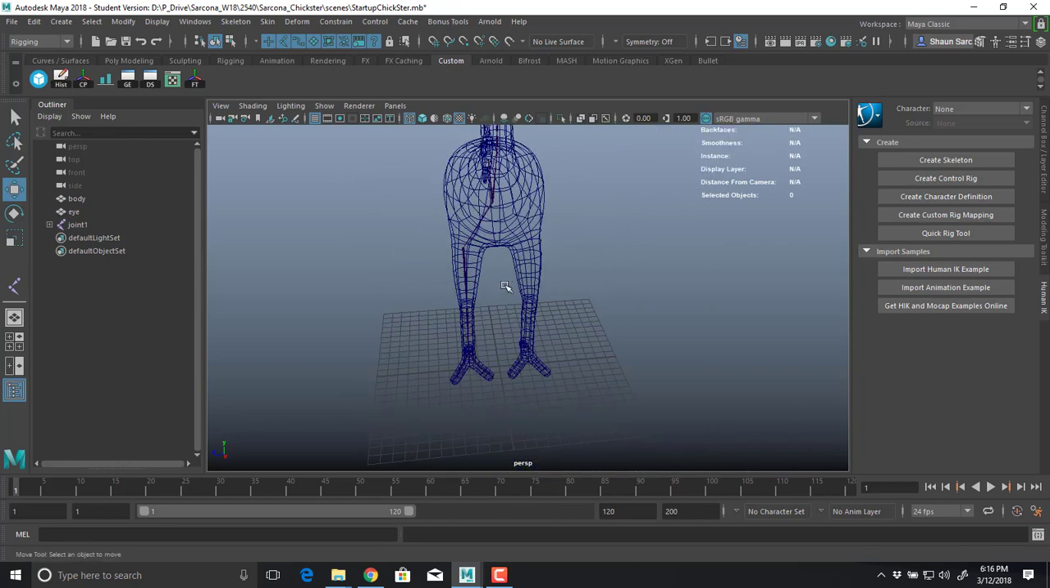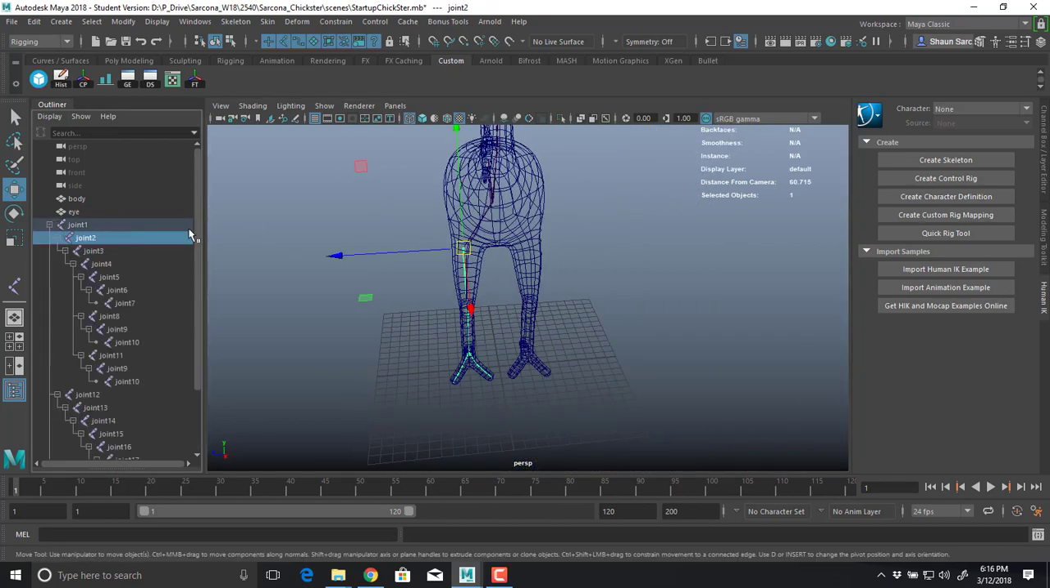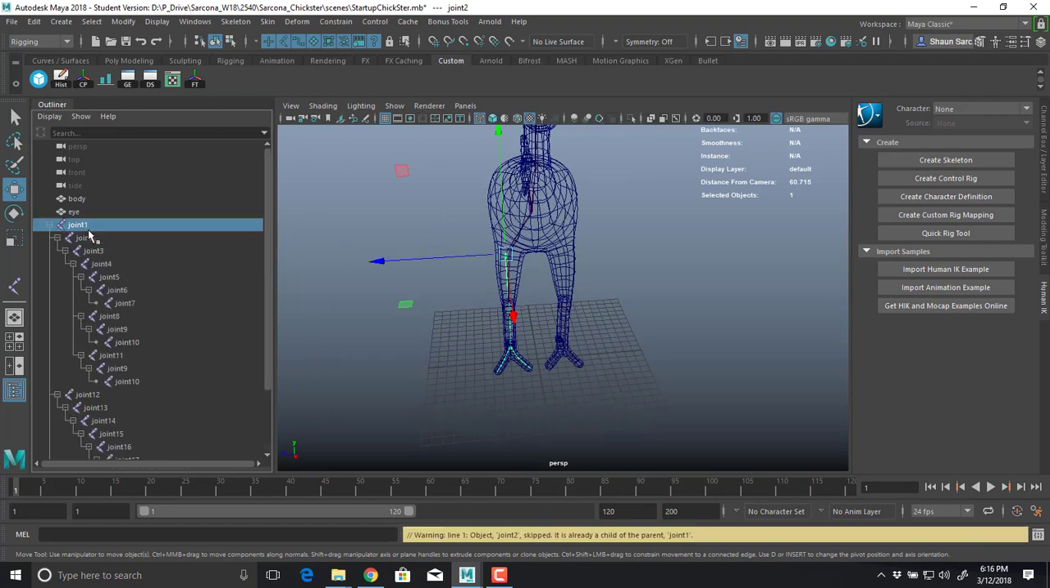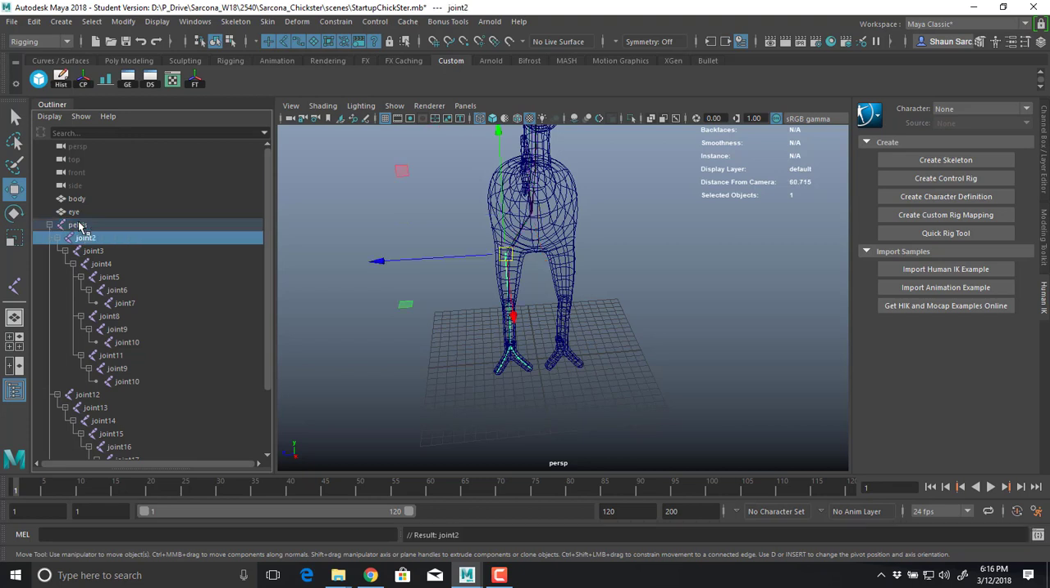All right. So now naming time. So I hit Shift, open up all the joints, and I'm just going to go through and label them. So pelvis, and this is his right hip.